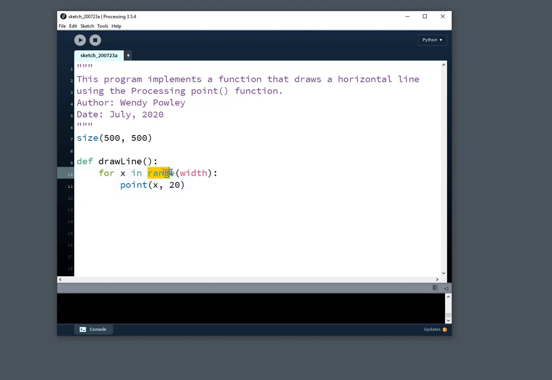X is going to take on all of the values generated by this function, which creates a sequence or a list of values starting at 0, 1, 2, 3, etc., up to width minus 1. Remember, it goes up to and not including the value that I put in here. So x is first going to be 0, then it's going to be 1, then it's going to be 2, etc.